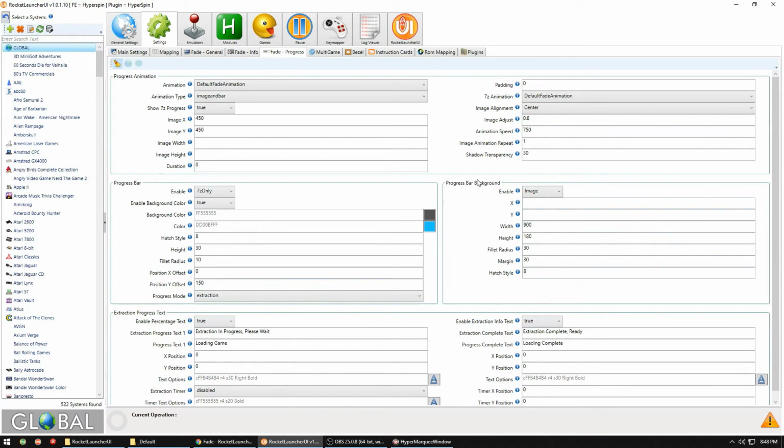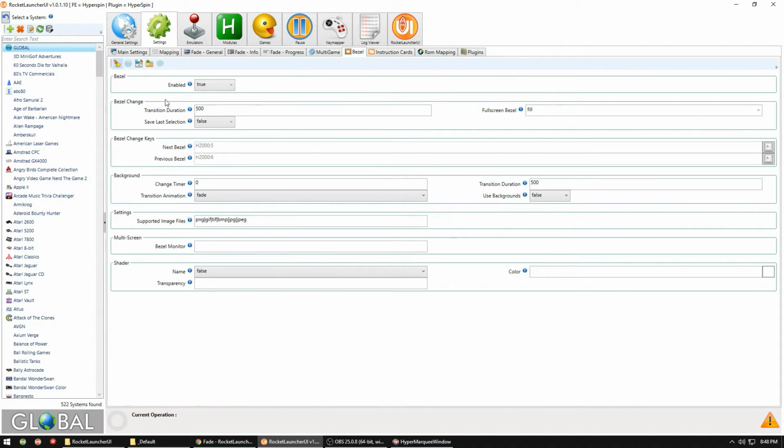You can have a progress bar. I don't typically play these types of games. I'm playing arcade games that don't have to be extracted. For bezel, you need to have enabled true. So globally, have that enabled true if you like bezels.